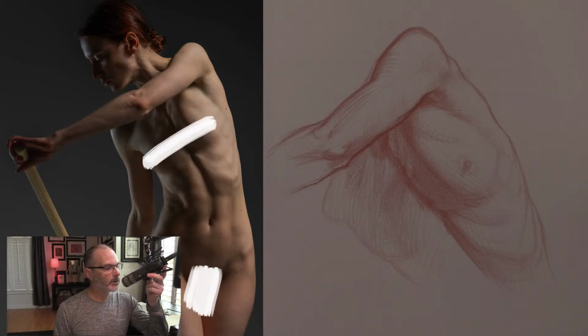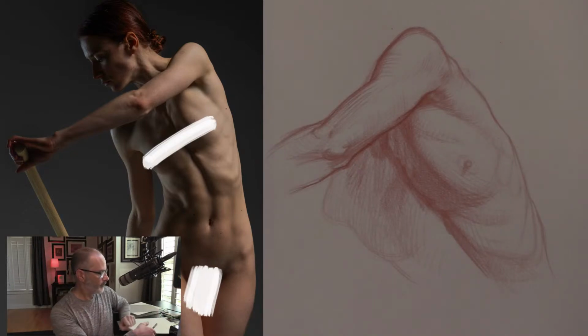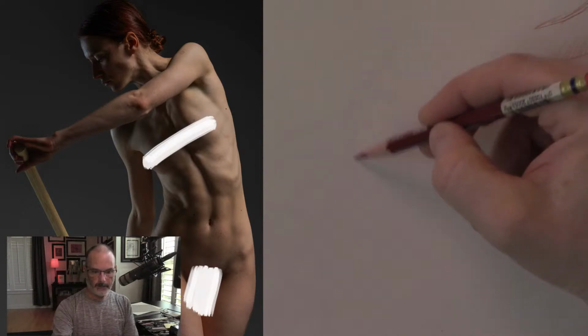Galen, could you explain how to render the shadow that extends from the ribcage to the lower pelvis on the female form? That extends from the ribcage. So the abs, basically what these abs are over here is they're just two shallow cylinders.